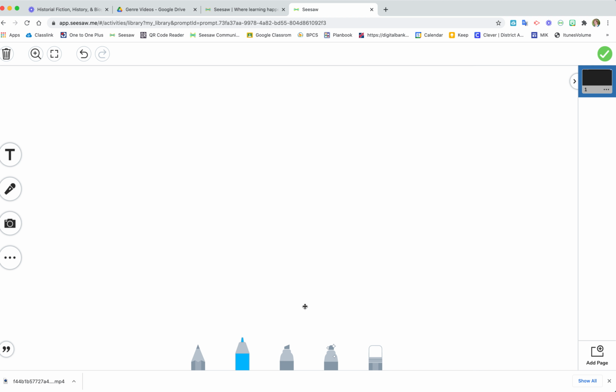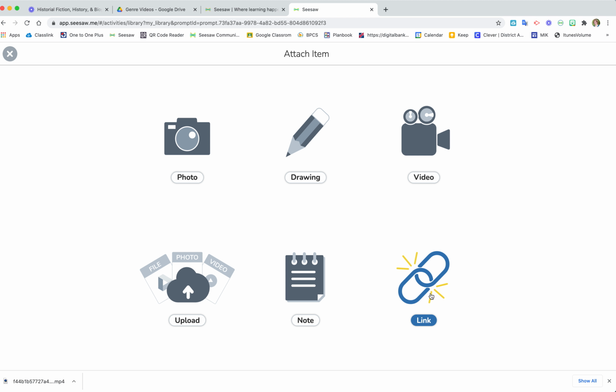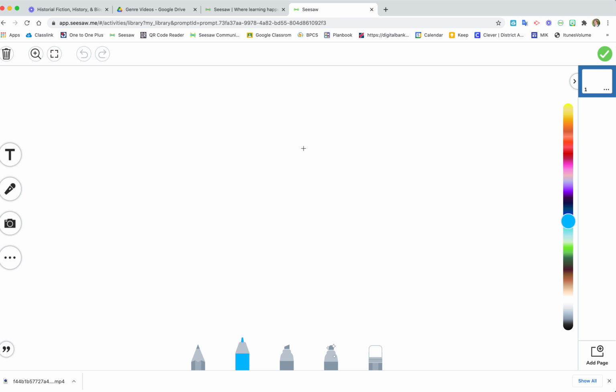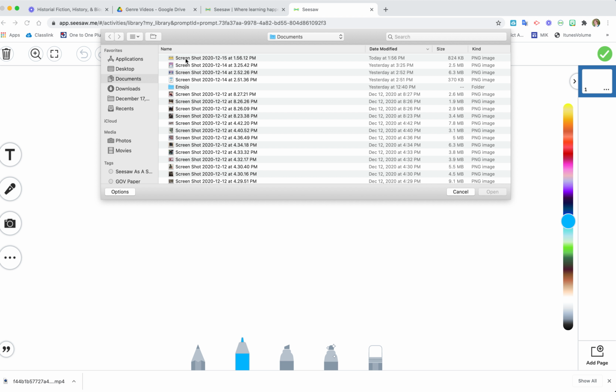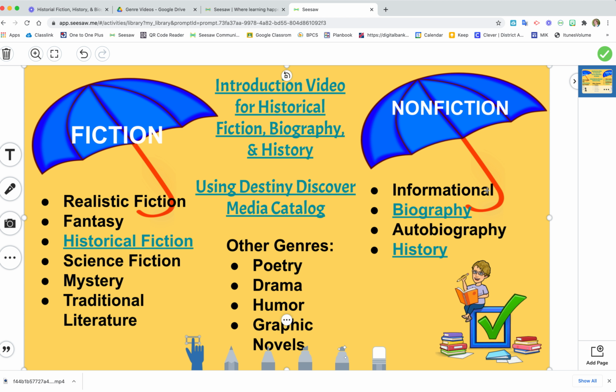I'm going to back up and cancel this. And instead of adding a link, I add a drawing. I'm going to go to an image that I already took. I opened my slideshow and I took a screenshot using Command-Shift-5 on my computer. Yours might be Command-Shift-4. And I took a picture of the first page of my slideshow.